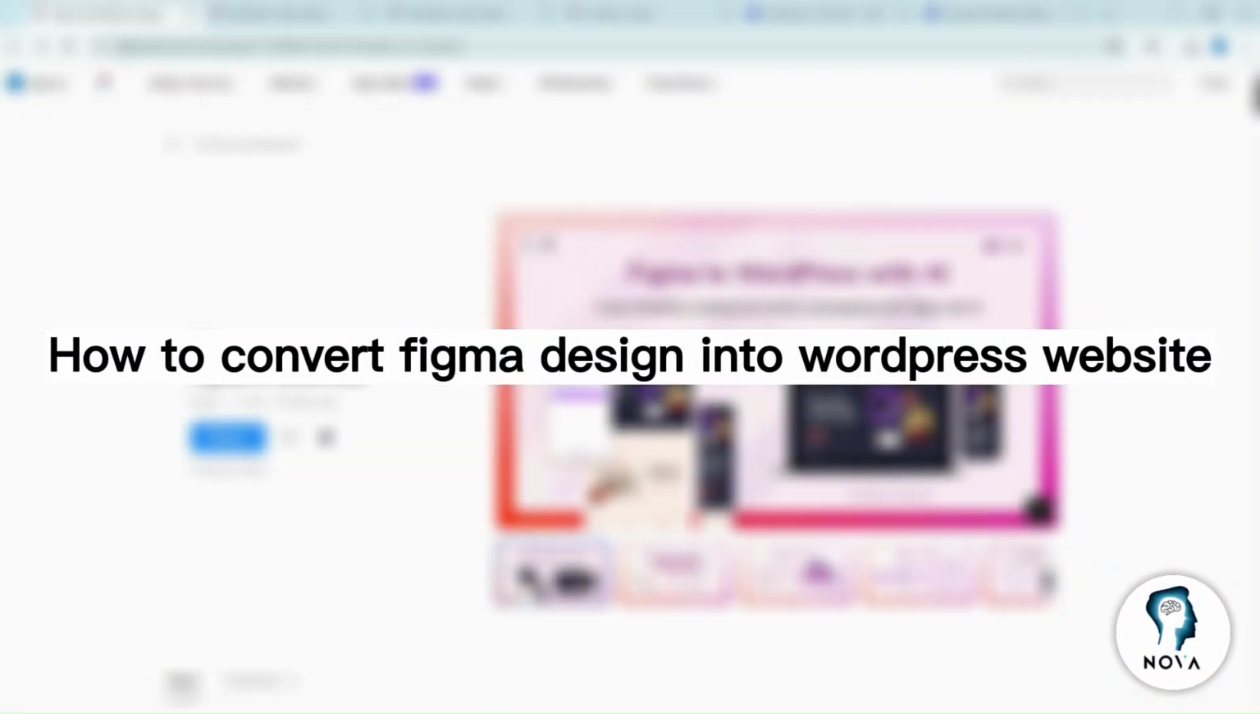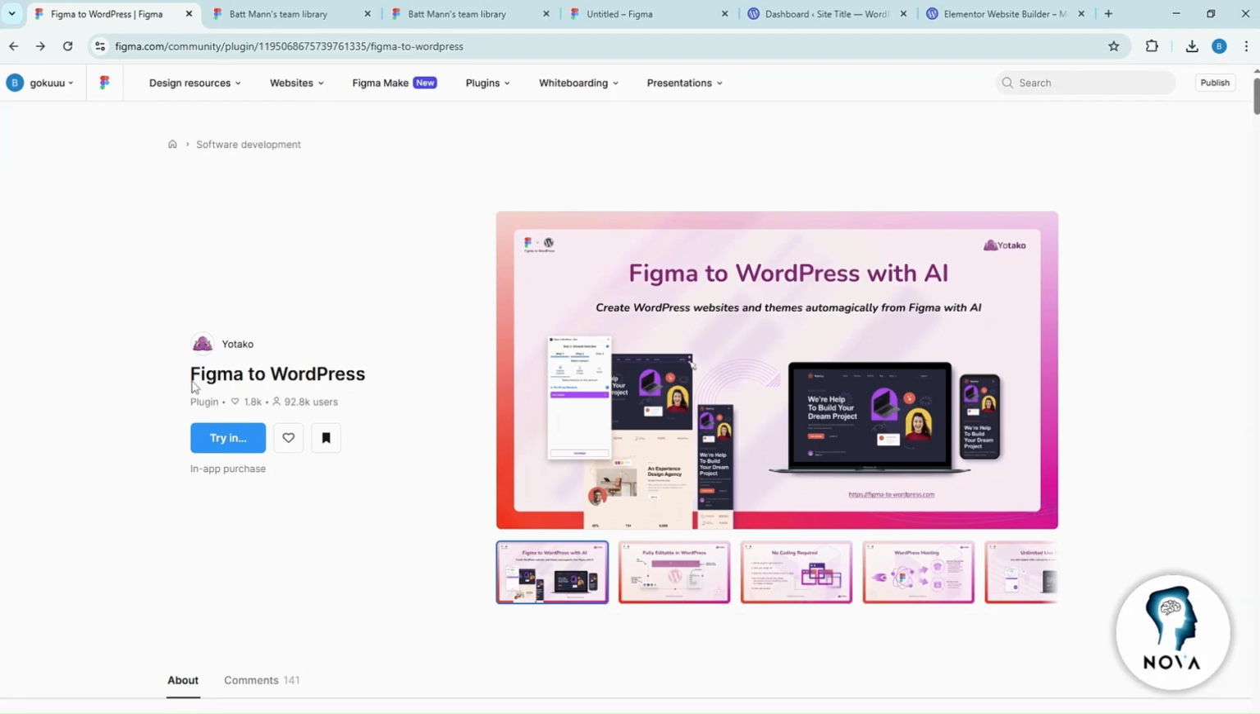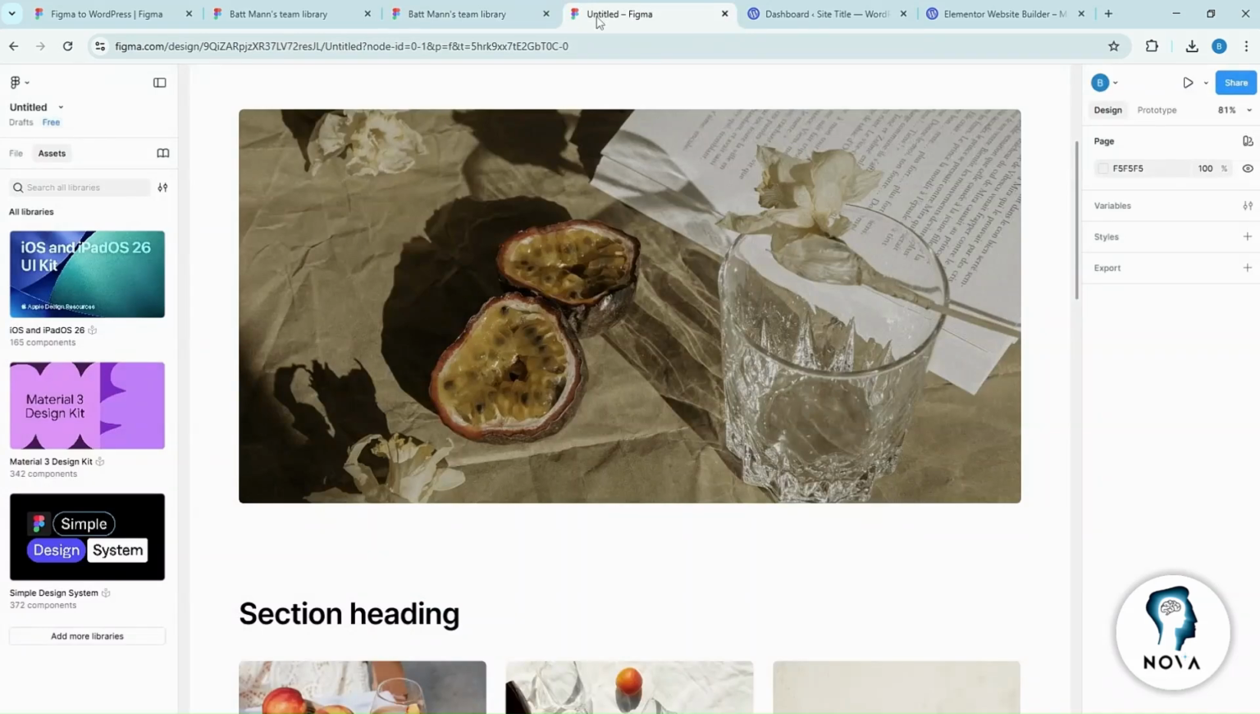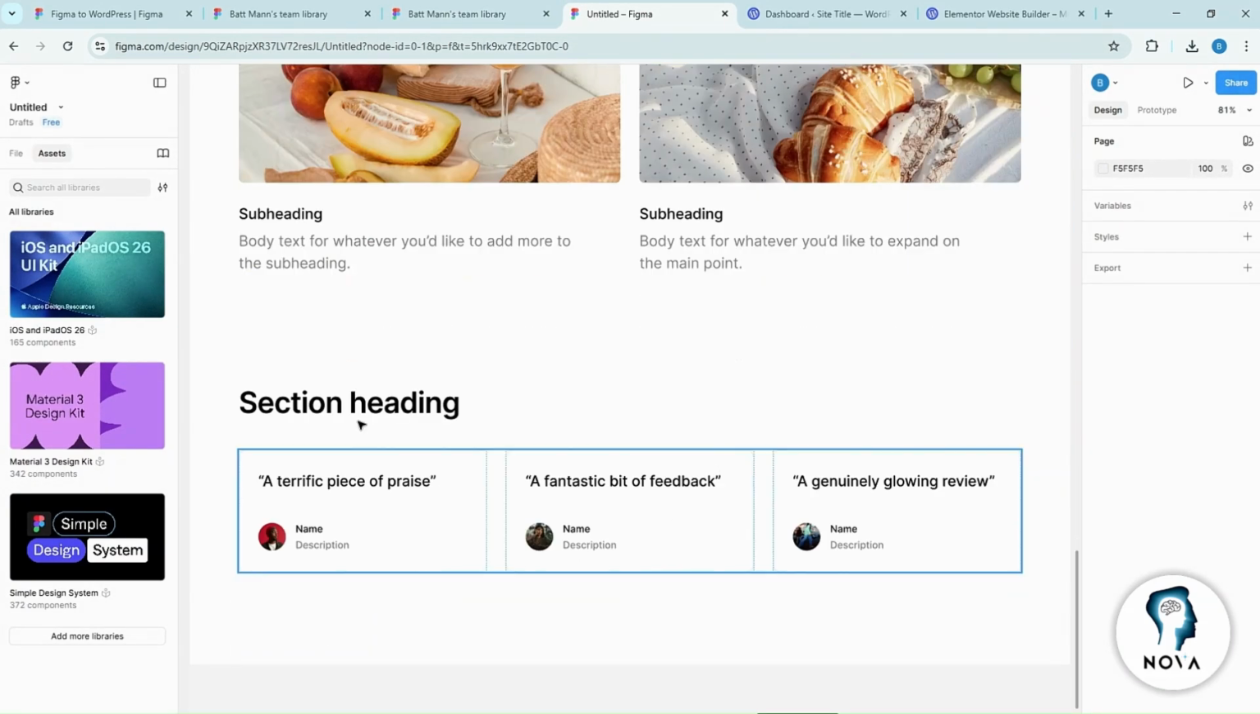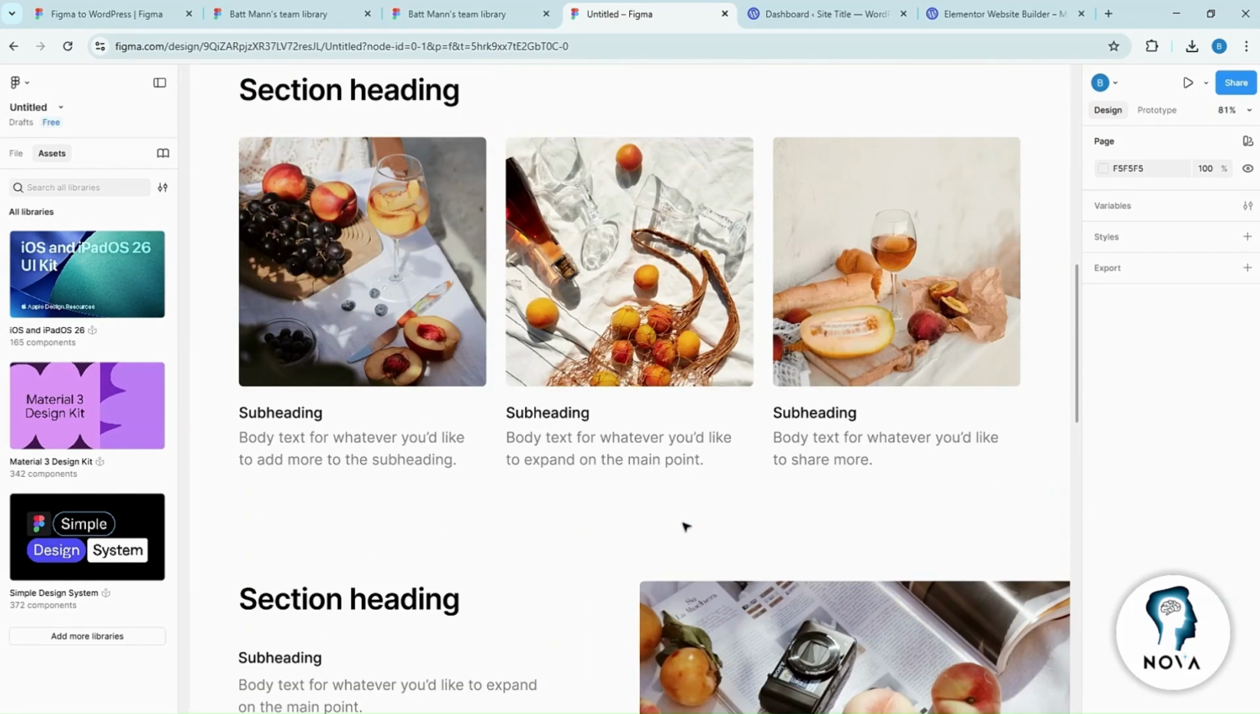Hey everyone, if you've designed a website in Figma and want to turn it into a WordPress website, you're in the right place. First, open your Figma design and make sure everything is organized. Sections, images, and text should be grouped properly so it's easy to export later.